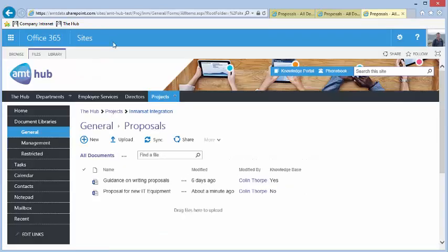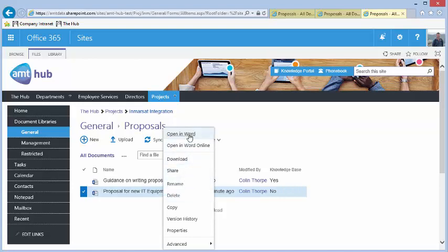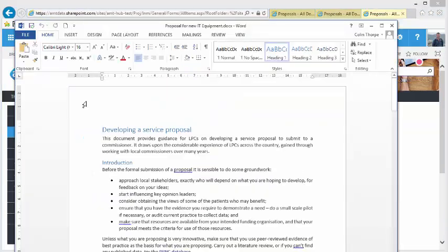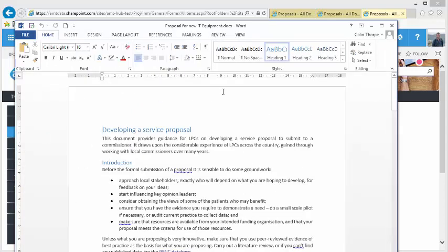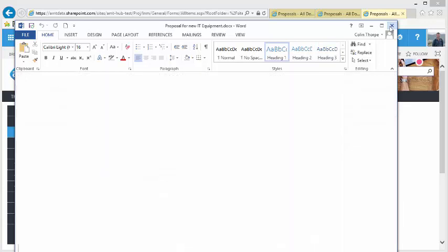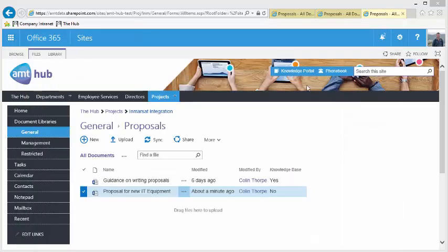If you are editing in Word, you need to save the file in the normal way. The file is saved straight back into SharePoint. If you need to look at the version history of the file, you will see your changes listed.